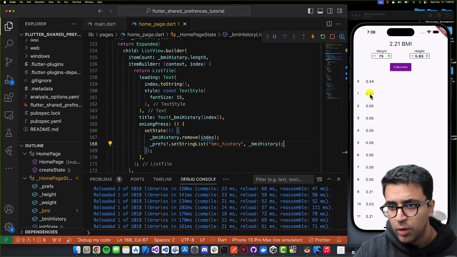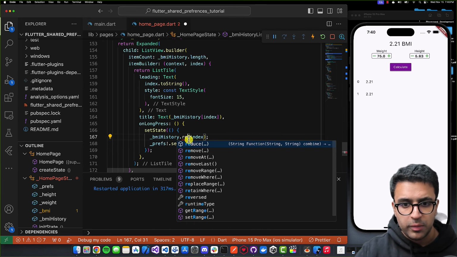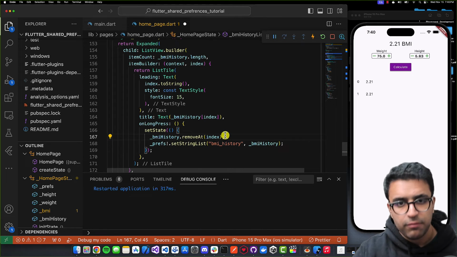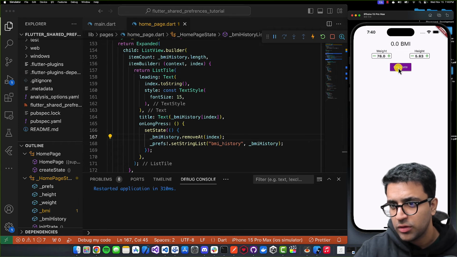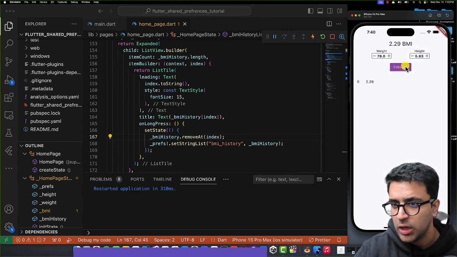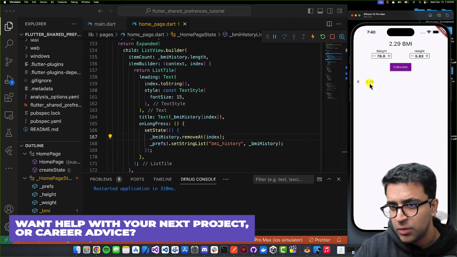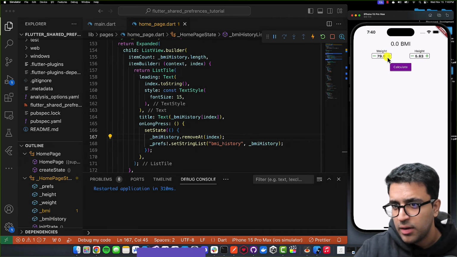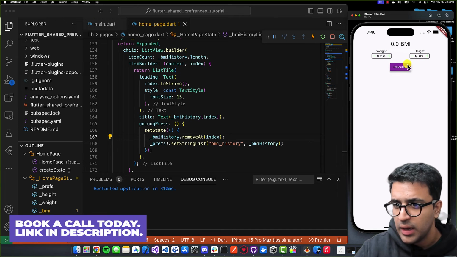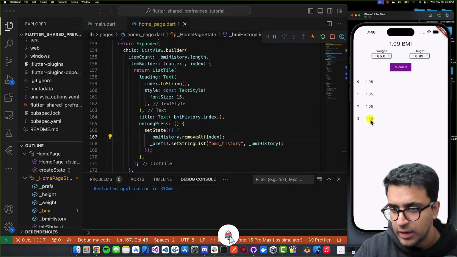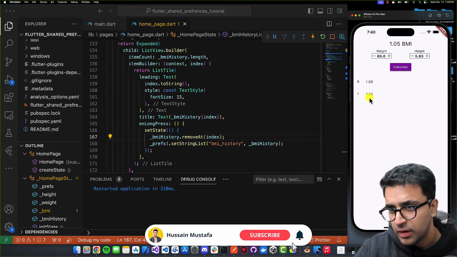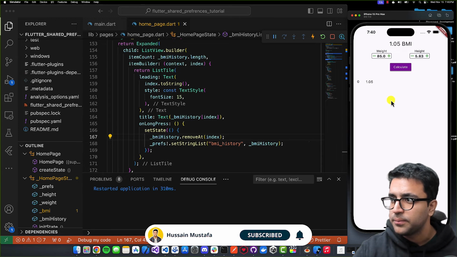And now if I long press on one of these, and I'd also like to mention that we need to use the remove at function. So I will use remove at, restart my application, 78, 5.83 to calculate. And you can see that we're seeing 2.29. If I hold them, it deletes it. And then now I can update the weight a bit, update the height to calculate, add some more weight, calculate. And then I can delete these, and you can see that it's working as intended.